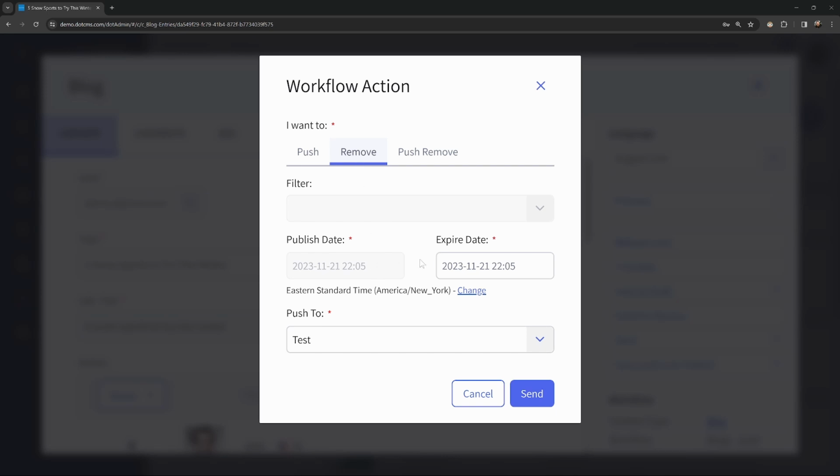In this case, we only set an expire date. And again, we can set this in the future, so that at a certain point, we can remove it when the content is no longer relevant. Sending a remove will essentially just remove the content from our live production server.